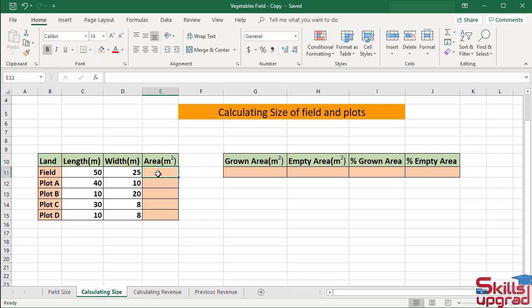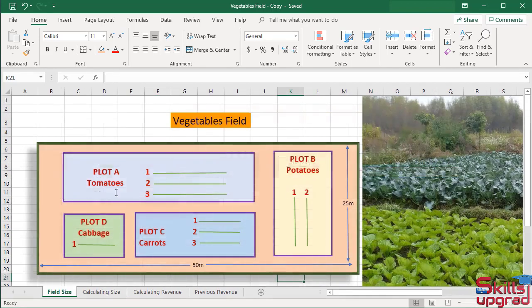In mathematics, we calculate the area of rectangular shape by multiplying the values of length and the values of width of that shape. In sample, you can see the shape of this field is rectangle. So we will measure the area of this shape by multiplying the values of length and width.